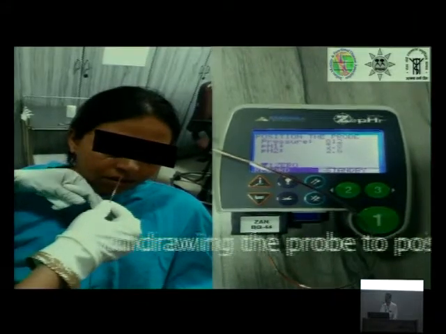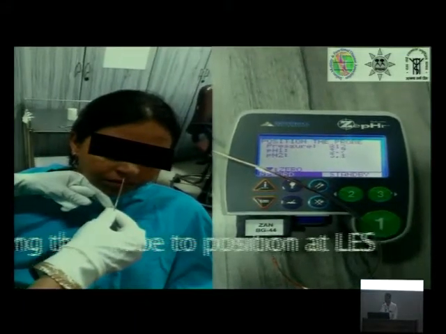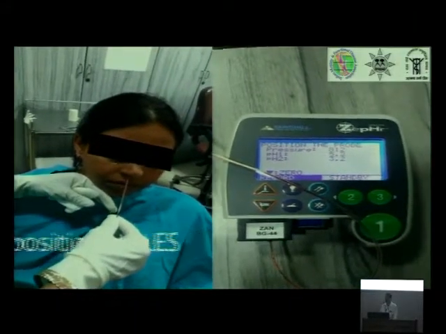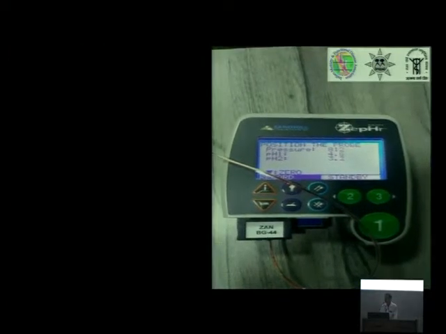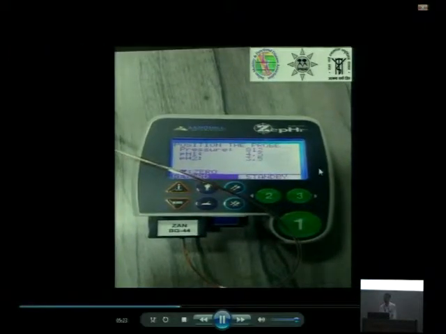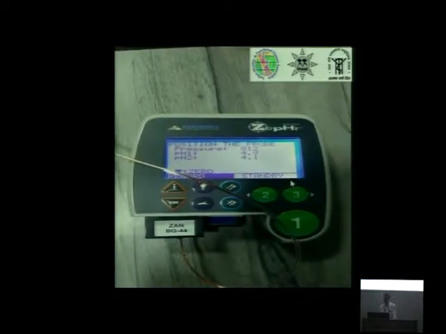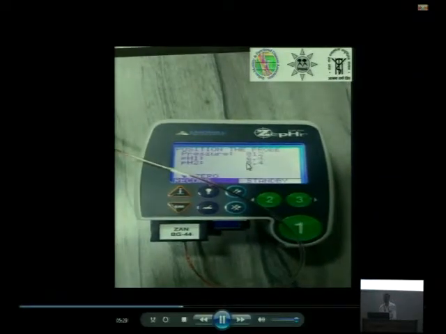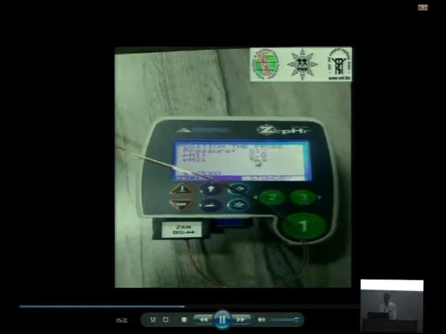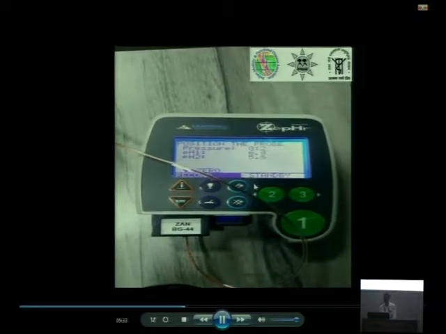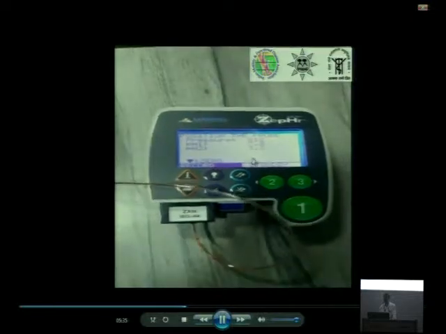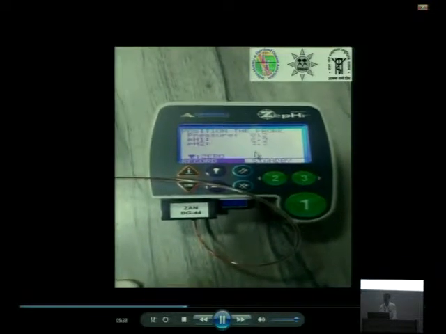Now we withdraw the pH probe. You want the lower one to have the pH of the stomach and the upper one the pH of the esophagus. So you are withdrawing. Look at this. Now the upper one is the pH of the esophagus. Okay, upper one is pH of esophagus, lower one is pH of stomach.